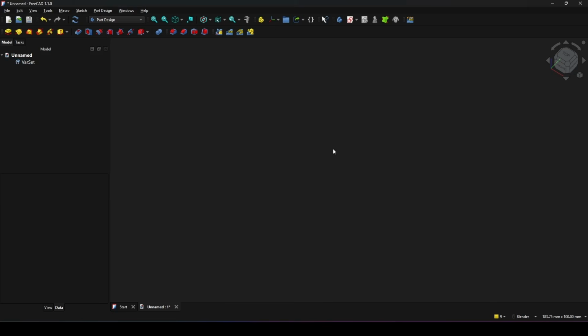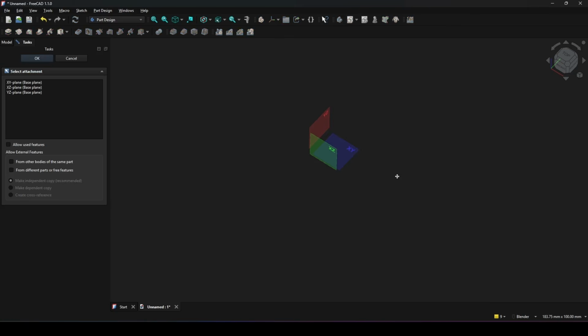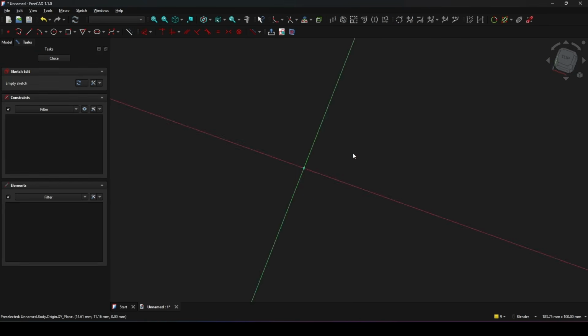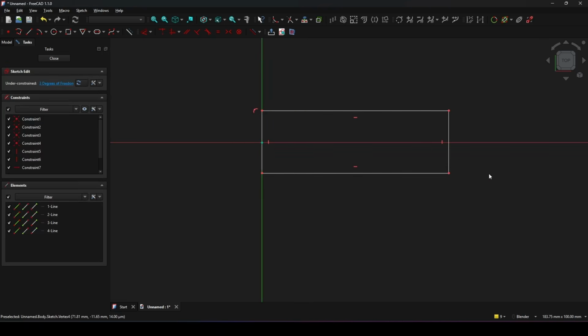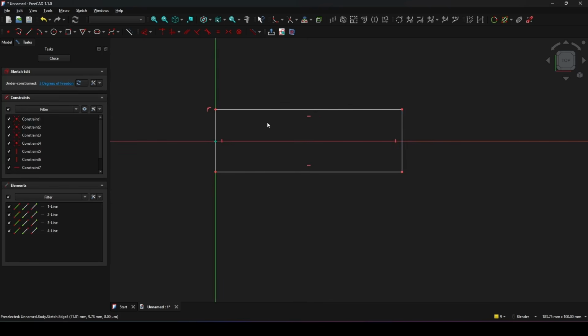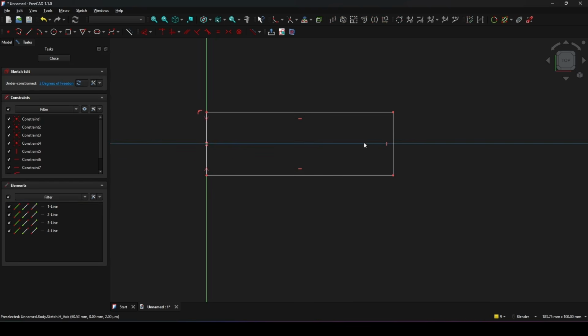Now we can start. I create a new body and create a new sketch in the XY plane. I create a rectangle on the green line. Okay. Now I hit S to activate the symmetry constraint. Select this point, and the center line. Okay. Now I will set the length of this line. I hit D.